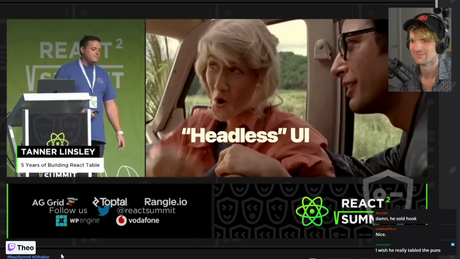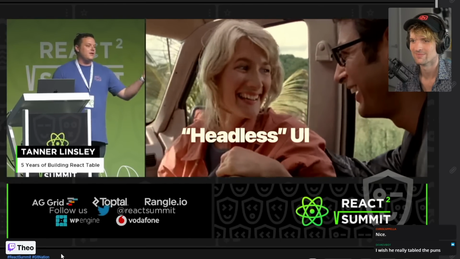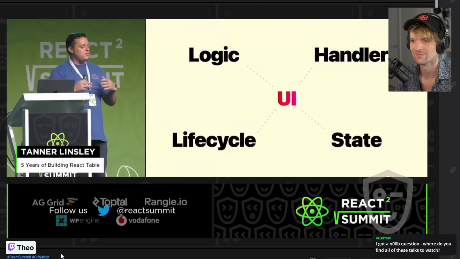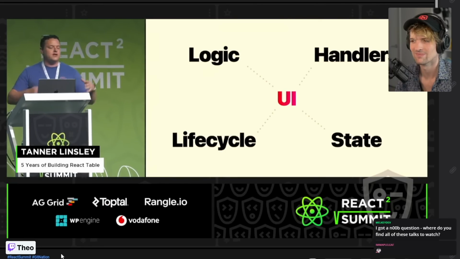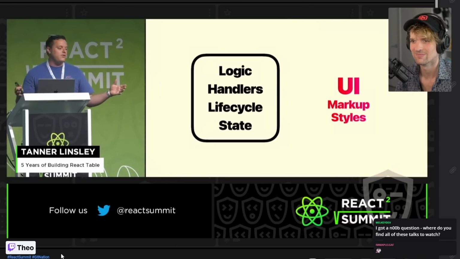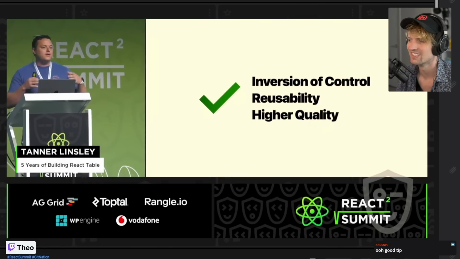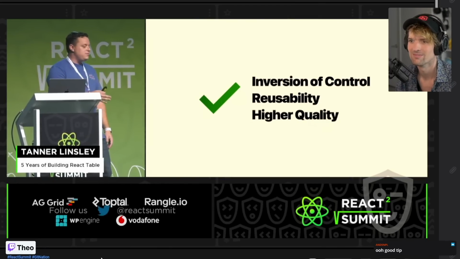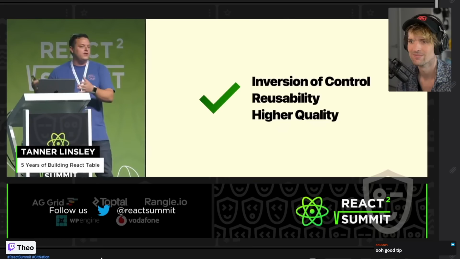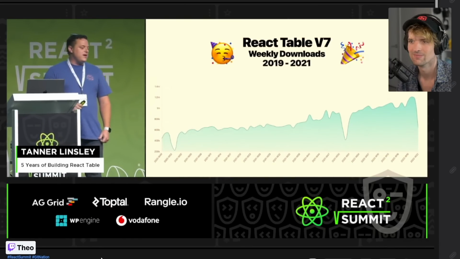It's called Headless UI. And Headless UI is not the Tailwind product that you're thinking of, but conceptually, it's a process of taking all of your logic and your handlers and everything that makes up the logical parts of your application and separating them out from your markup and your styles. I think that this encourages a lot more capability, inversion of control, reusability. I think it results in higher quality code, almost in the same way that moving your state into a state machine does. So we launched version 7, and it was great.